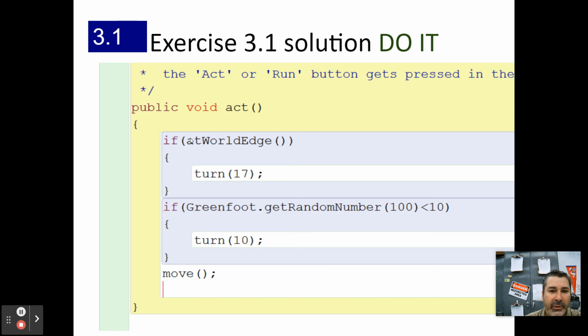If at world edge, turn 7, here's what we already had. If greenfoot.getRandomNumber(100) is less than 10, turn 10 or whatever it is, then we're going to move. The reason this works is this is going to produce a range of numbers 0 through 99.